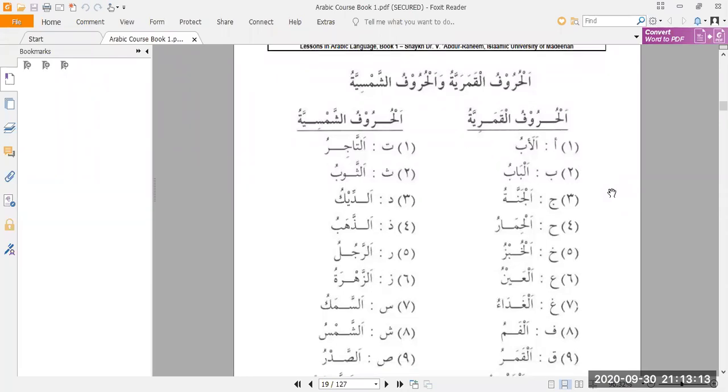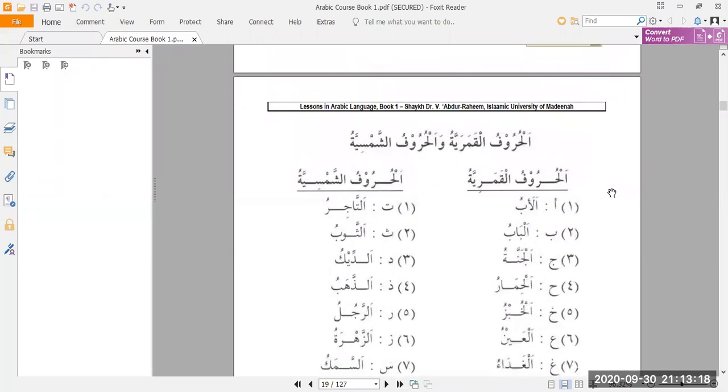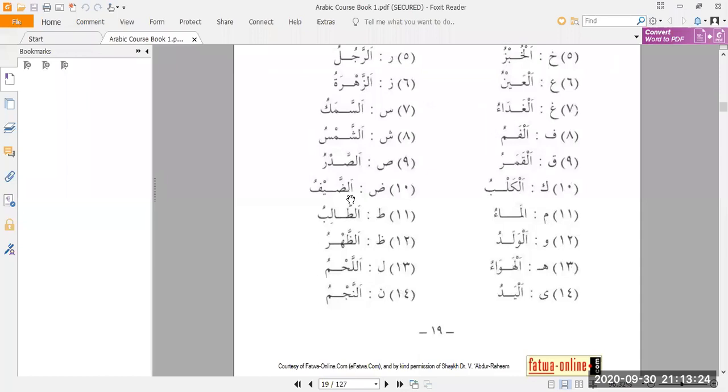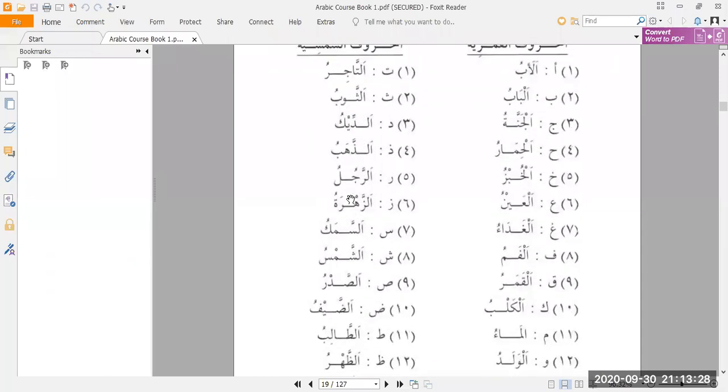Now here they are running down the side of the page, all 14 of them. These ones are moon letters. And al-huruf al-shamsiyatu, the sun letters, are these 14 running down this side of the page. So you can see Arabic has got 28 letters, of which they are split straight down the middle.